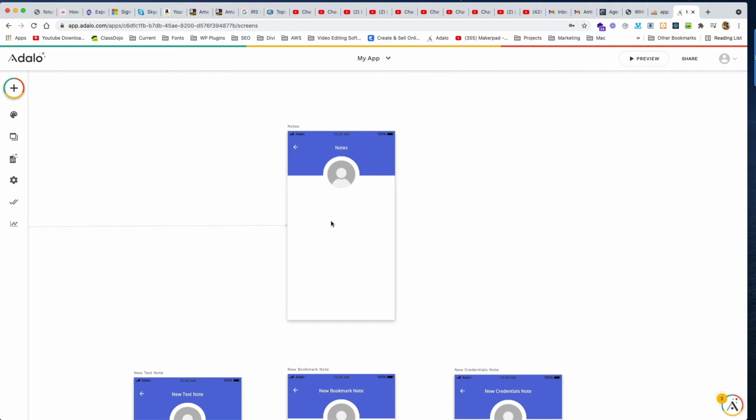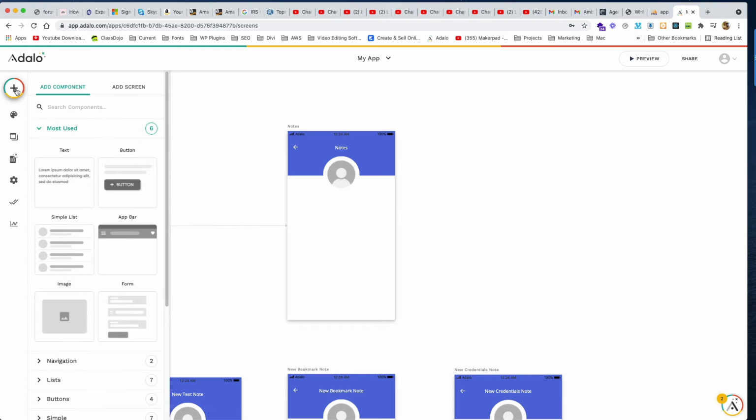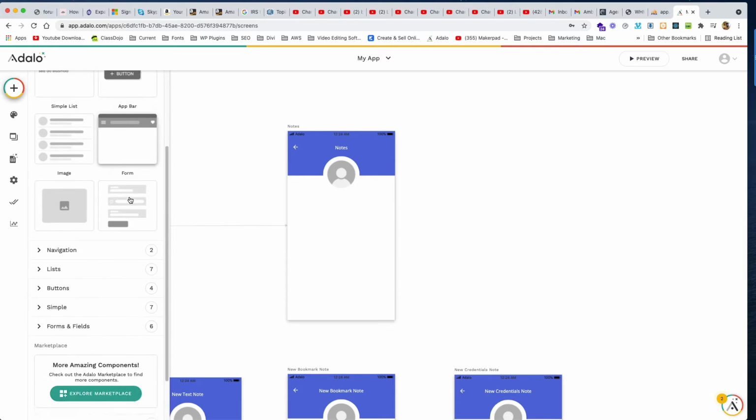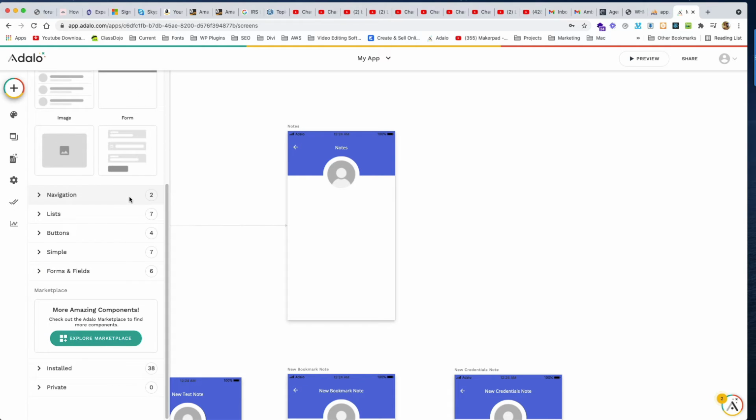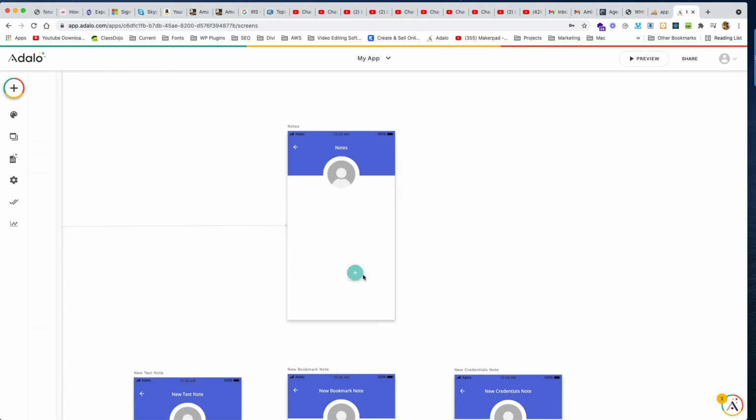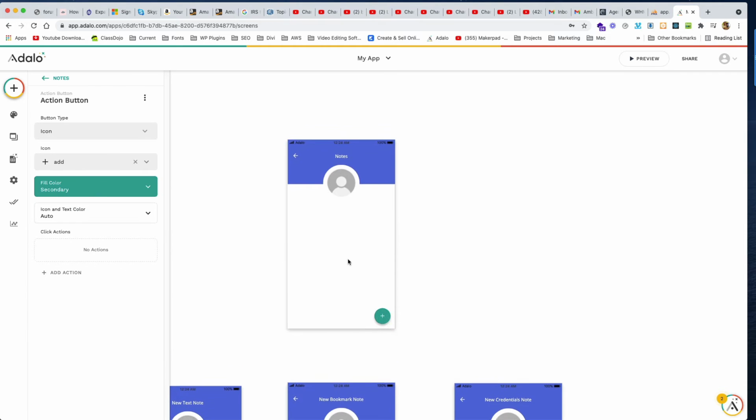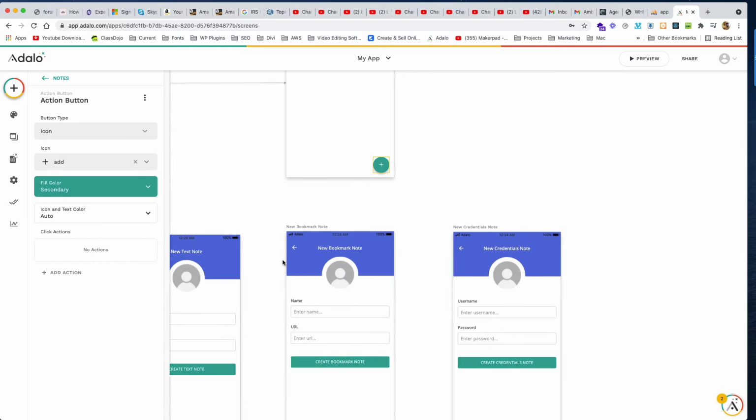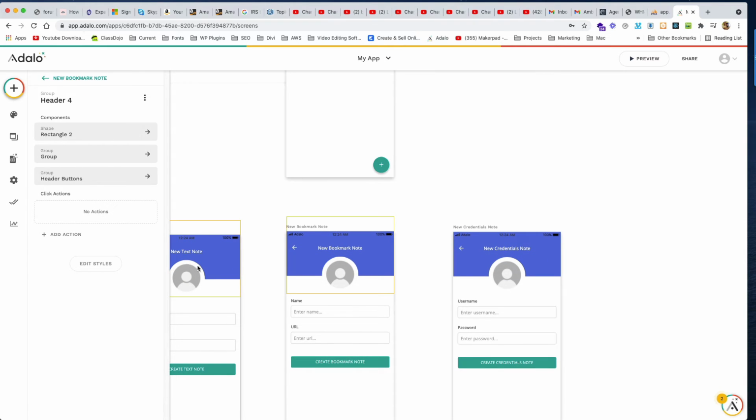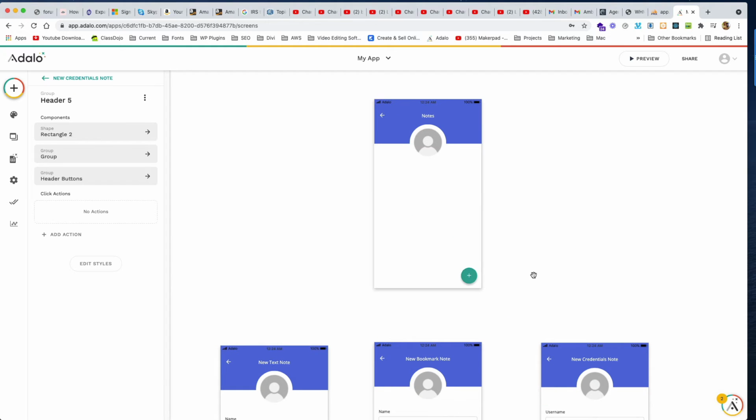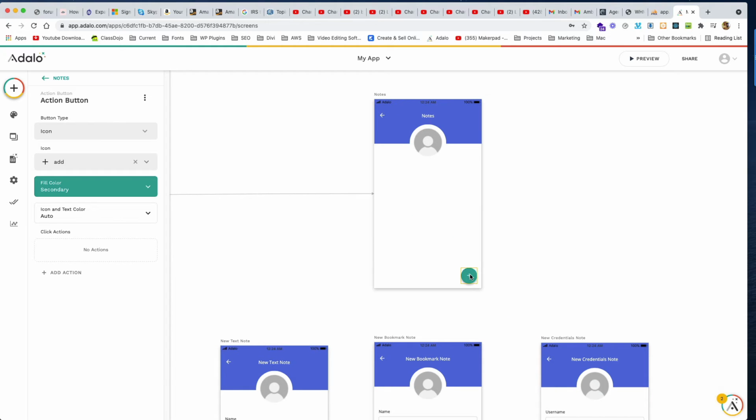So on this page, we're going to have a little plus to add a note, but we're going to do something a little special about it. We're going to go down here, to buttons, and we're going to add a little plus button. Boom, right there. And that plus button is going to allow us to add either a new text note, a new bookmark note, or a new credential note. Yeah, sucker. All right, so this one's got to have some action, right? So what are we going to do?